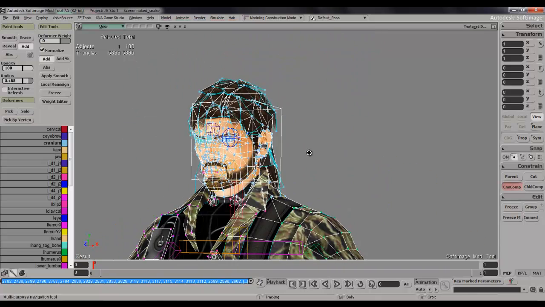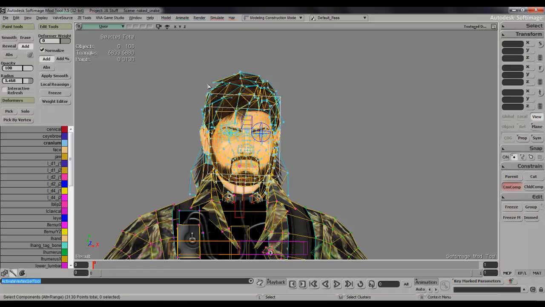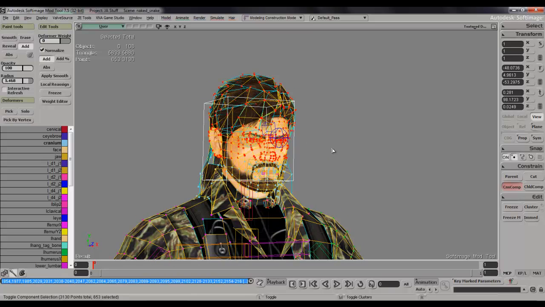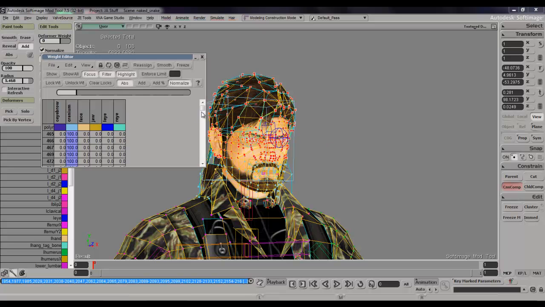Another method you can use too, which is mainly for some of the verts you can't see. Let's say there's some behind all that hair that I'm missing. You can use Control E, open this up here, and we have a simple weight editor. I'm just going to take all that and go all the way to 100%.